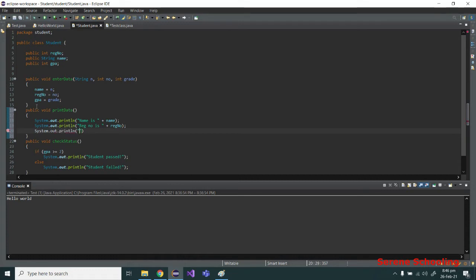particular object. So remember, each object will have its own data, each object will have its own member functions and data members. So the registration number of one object will be different from the other. I will show you this concept with an example. And here I'm gonna print the GPA.